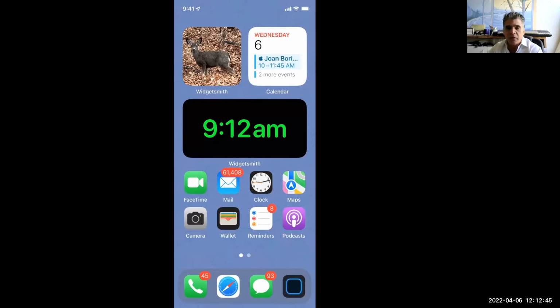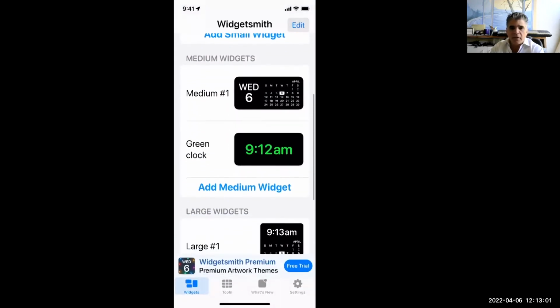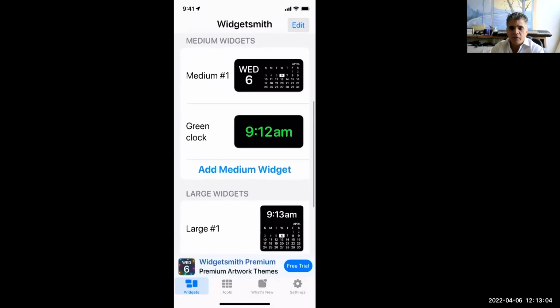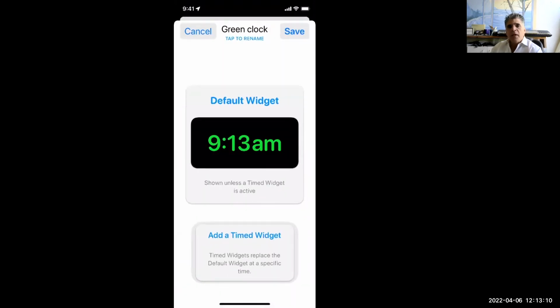So what I'm going to do here is I'm going to tap this widget. We know we made this widget with Widget Smith because down at the bottom, it says Widget Smith, and you couldn't do this any other way anyway. So let's just tap the time, and I get this big widget, and we're going to edit my green clock. So to edit this green clock, I'm going to touch it. So anywhere in here, we touch it. Okay. Now, this is the widget.